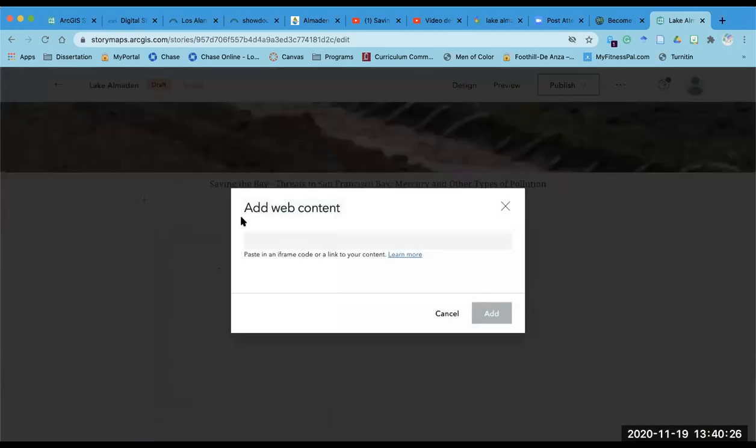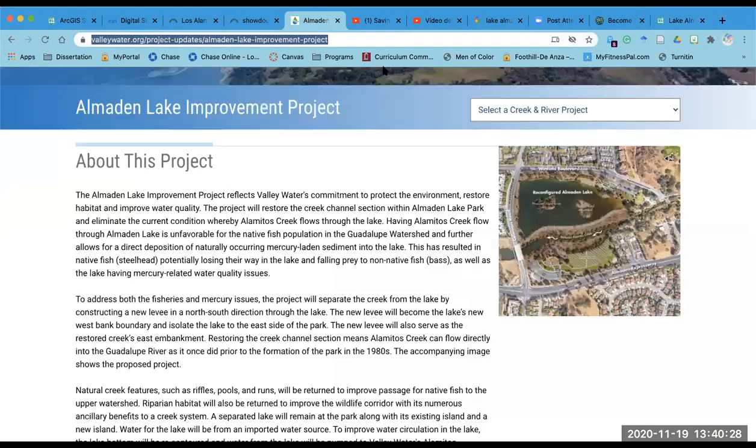You can embed a website. Here's a website that is specifically applicable to Lake Almaden. This is the Almaden Lake Improvement Project. Here is the Los Alamitos Creek, which runs through currently Almaden Lake, and it is proposed to be separated from the lake, which we hope will be more beneficial to the riparian system that exists in this area, and hopefully it'll be better for the fish.